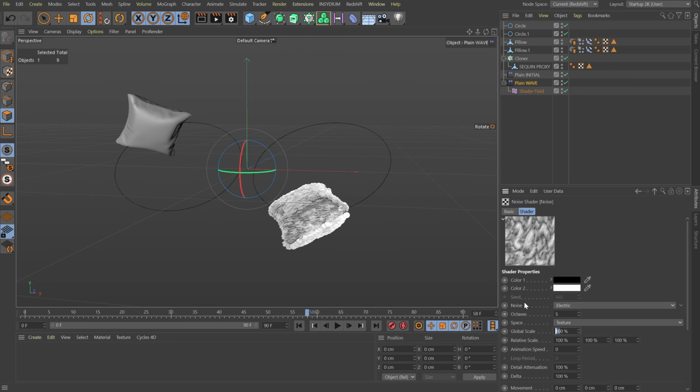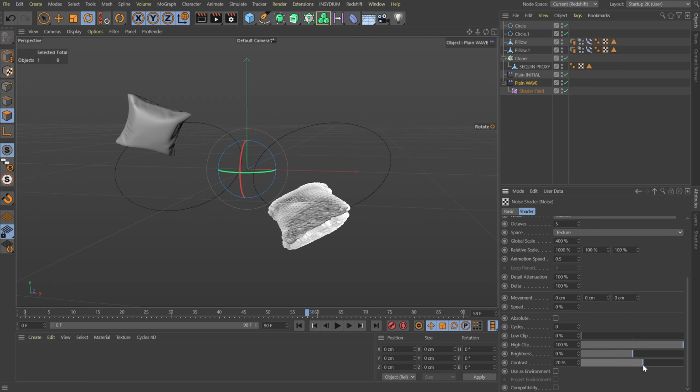Increase global scale to 400 and relative scale by X as 1000. Let's add animation speed as maybe 5. Add some contrast here.